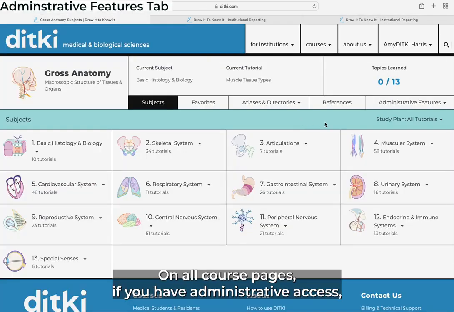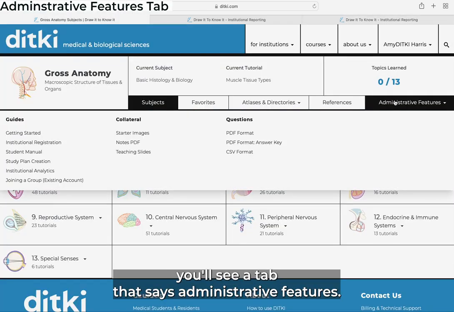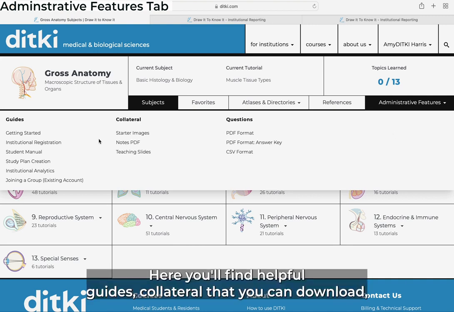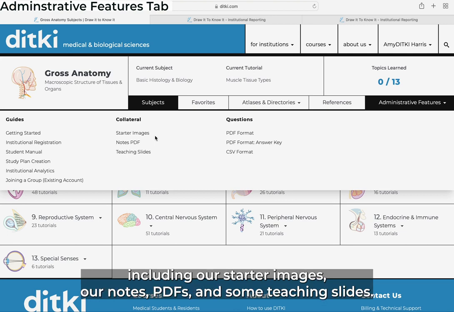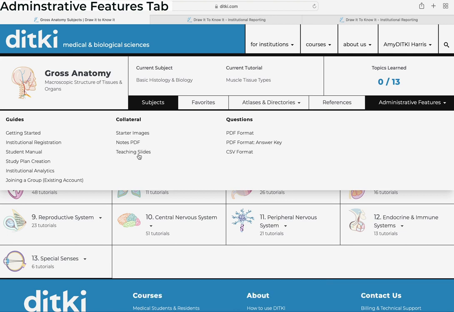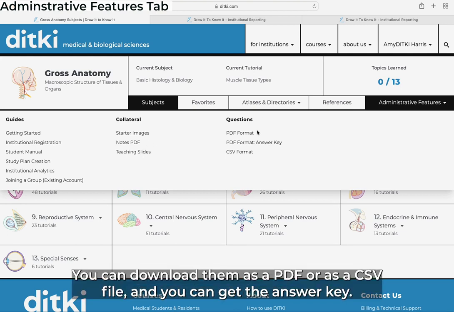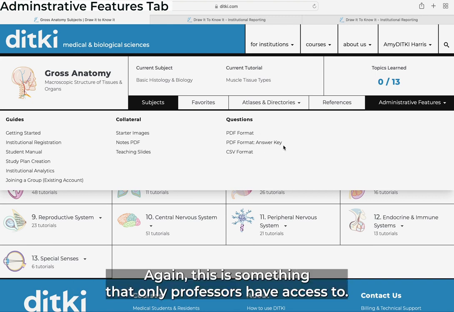On all course pages, if you have administrative access, you'll see a tab that says Administrative Features. Here you'll find helpful guides, collateral that you can download, including our starter images, our notes PDFs, and some teaching slides, and you can download our questions. You can download them as a PDF or as a CSV, and you can get the answer key. Again, this is something that only professors have access to.